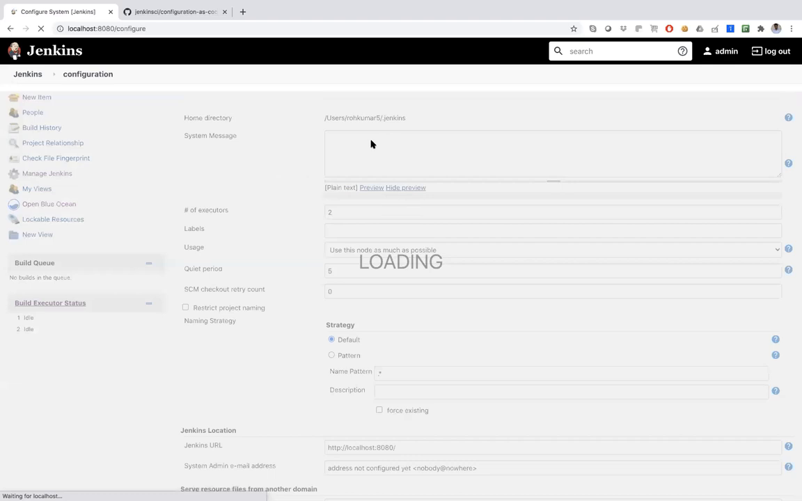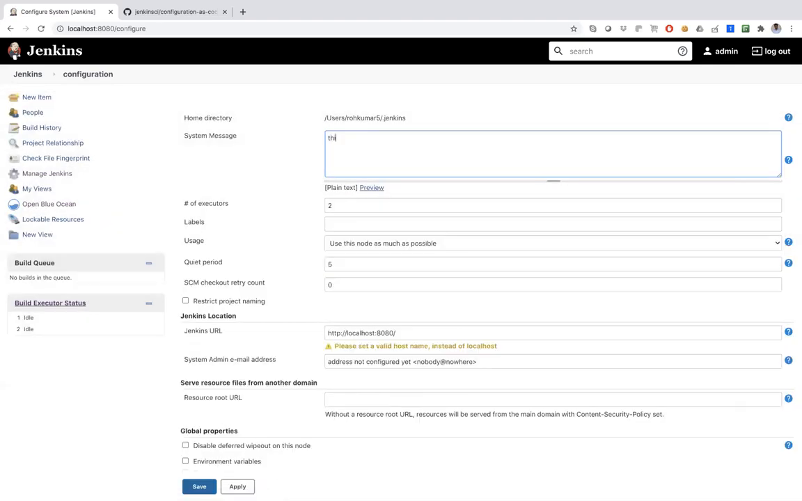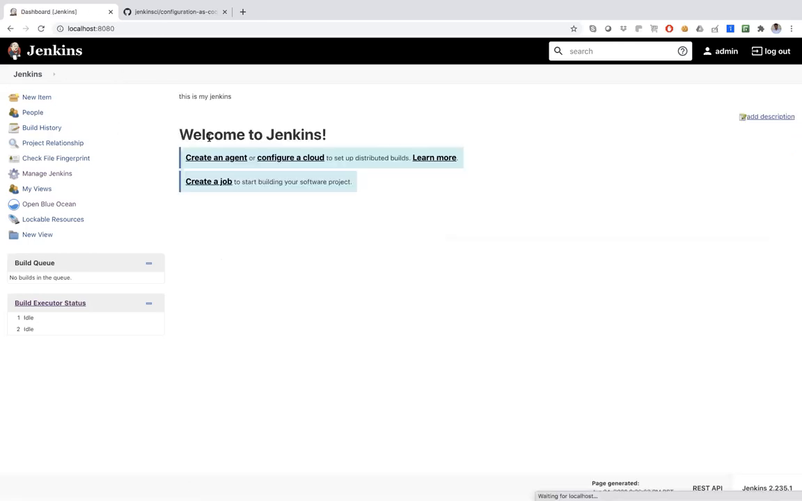Just for demo purposes, I'm saying this is my Jenkins. So this is the system message. If I go in here, I can see, this is my Jenkins. So this is the way that we can configure our Jenkins.